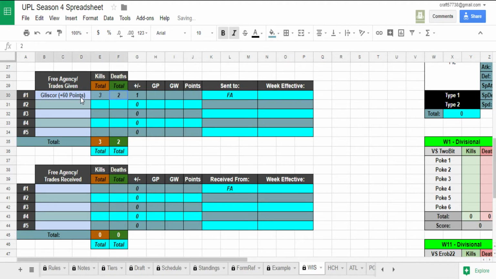I'll set it up like that anyways, because it's probably easier if I just do this, because it's a little bit confusing. But essentially, you just need to know this is where we document your trades. And you do have a limited amount of trades. As you can see, you get 5 trades and a maximum of 3 free agencies for the season. And for that, it's just a trade with a Pokemon that's no one's drafted yet.